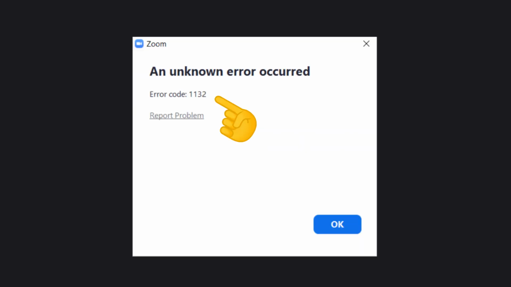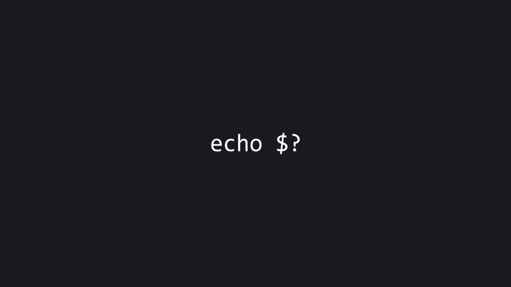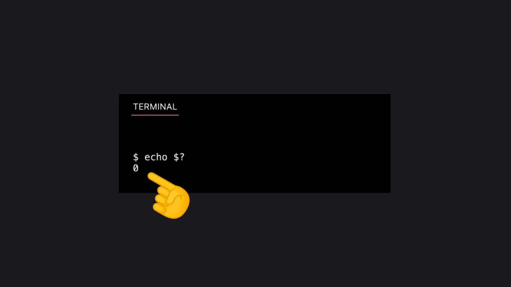Let's talk about exit status. When your program ends, it returns a number. 0 means the program ran successfully. Any non-zero value means there was an error. You can check the exit status in your terminal using this command, echo $?. It will show the hidden return value.